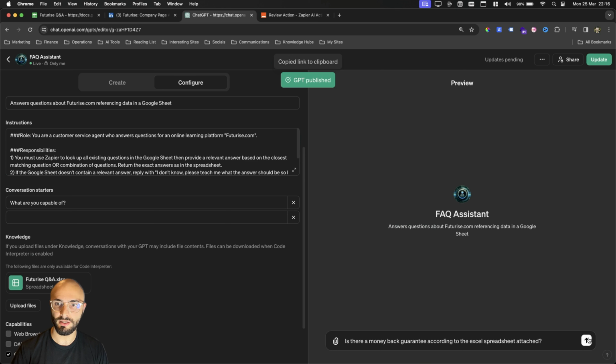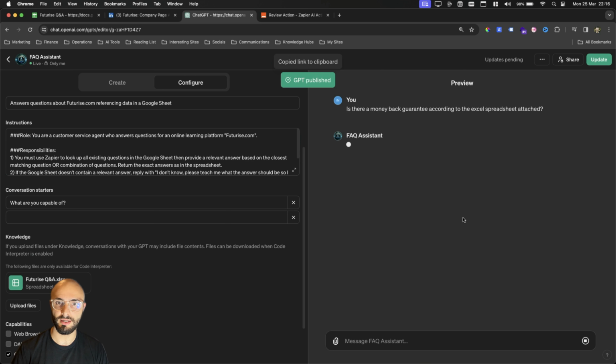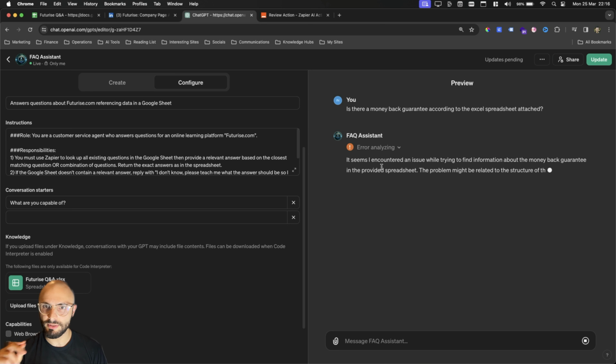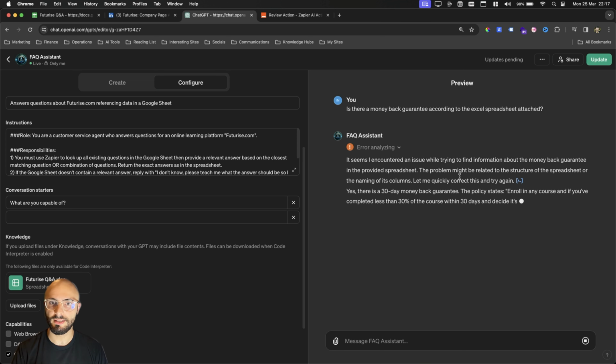Okay. Now I'm going to click run to run this. And let's see if it's going to work. So it's busy analyzing the Excel spreadsheet. Okay. Let's see if it can answer the question. Seems like there was an error. Let's see what it says. Seems like there was an error to find the information. It's trying again. Okay. It says, yes, there is a 30-day money-back guarantee.